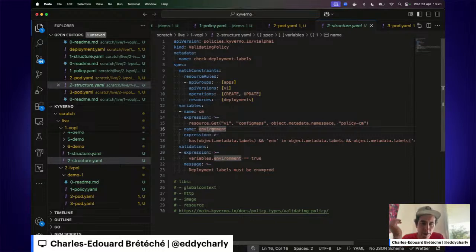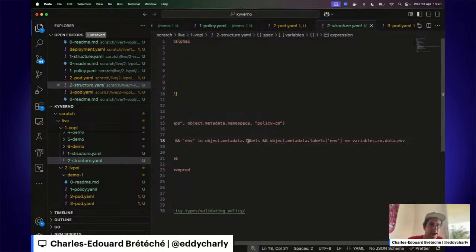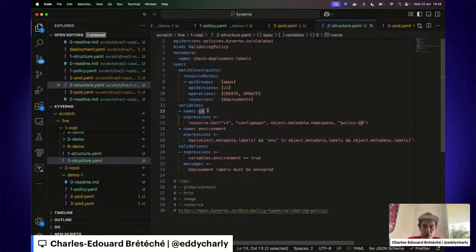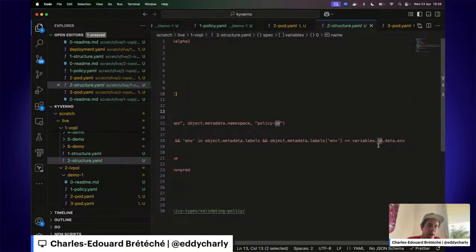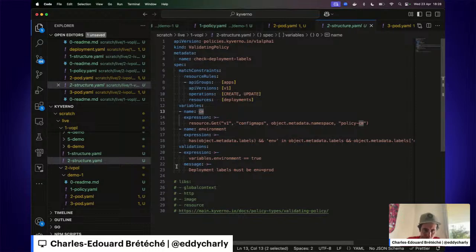And then from that, we can define another variable. This time, the name of the variable is environment. And we are going to compute this variable from various elements. So some data comes from the object being admitted, and some information comes from variables.cm.data.env, which is the variable we created here. So basically, this is the config map we loaded just previously.